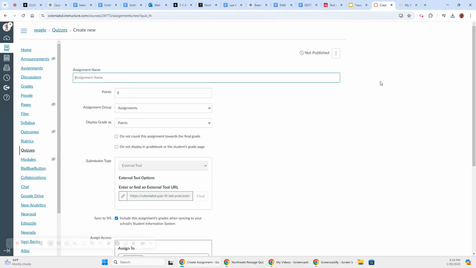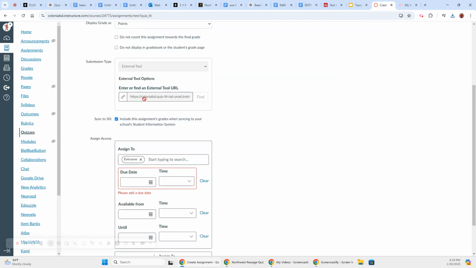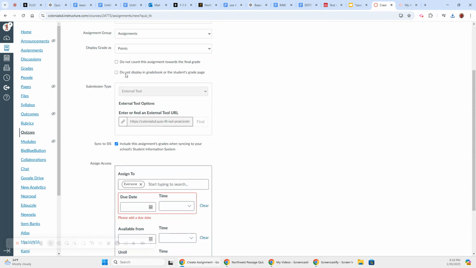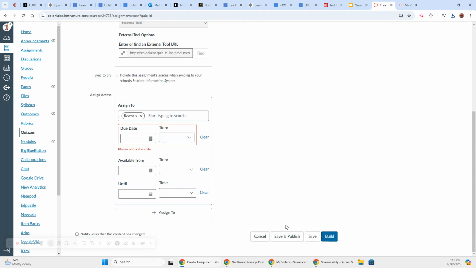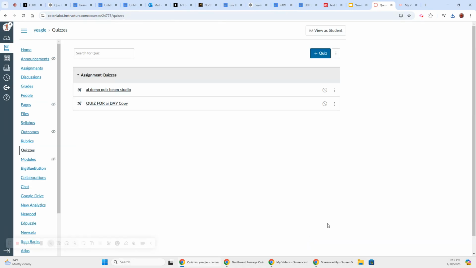I'm then going to drive over to my Canvas page and I'm going to create a new assessment. And I'm going to call this AI Demo Quiz Beam Studio. I'm going to make sure that I don't establish any point value just yet, and I'm not going to sync to SIS just yet, but I am going to make sure I save it. That's actually really important. I found that if I don't do that, other issues might arise.